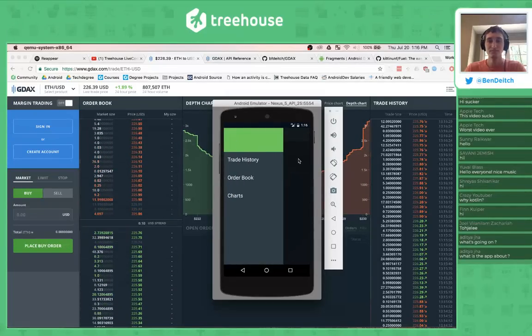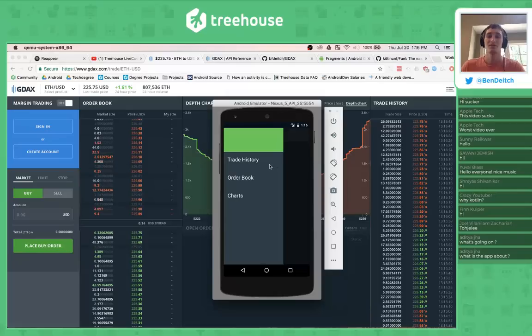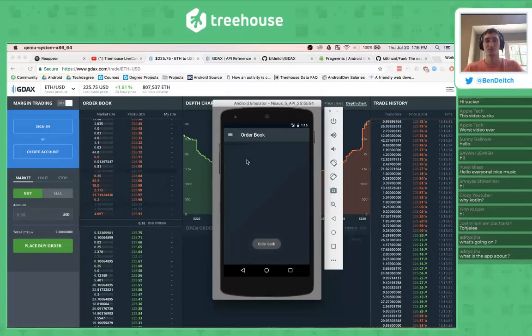So, all right, here's the app, and what we're going to be doing is pulling in order book data and displaying it here, which is a little bit difficult.